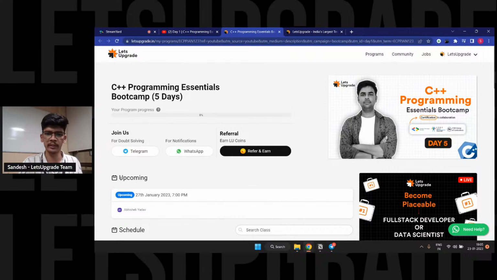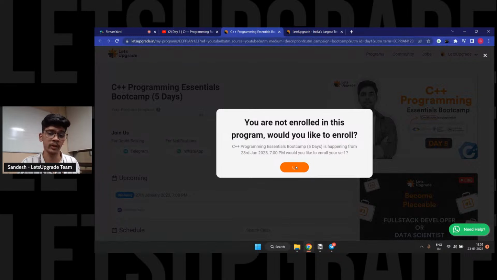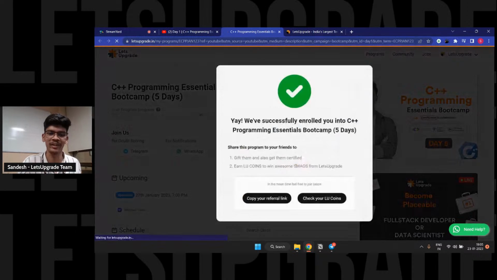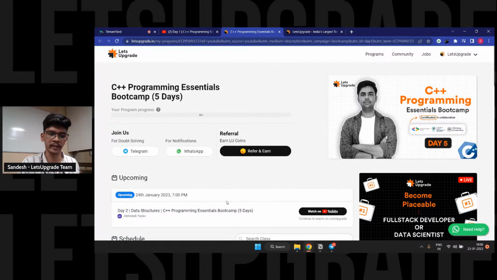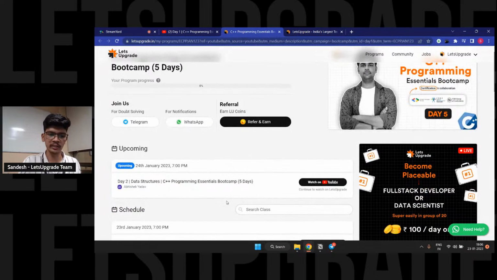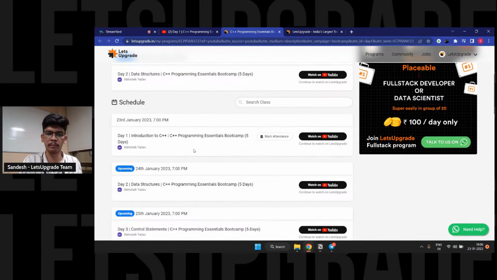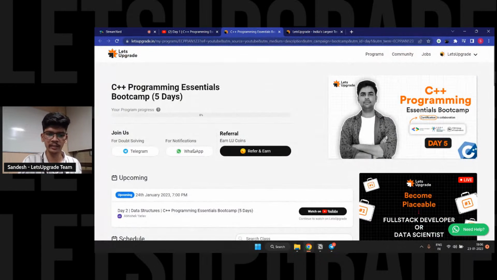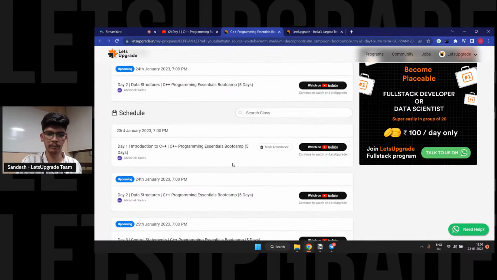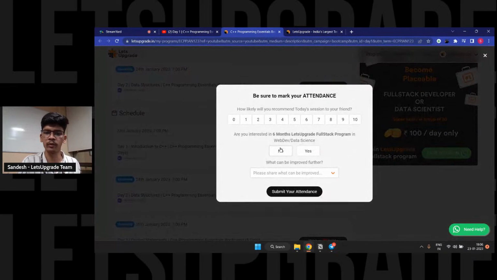So you can see a page. If you haven't enrolled yet, let me check if I'm enrolled or not. Okay, I'm not enrolled. As I said, guys, if you haven't enrolled, just enroll so you can get all the updates here. So as you can see, this is the day one introduction to C++. Now to mark your attendance, just scroll down. You can see a day one mark attendance button here. You just have to click on this.